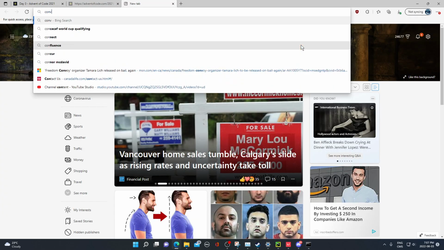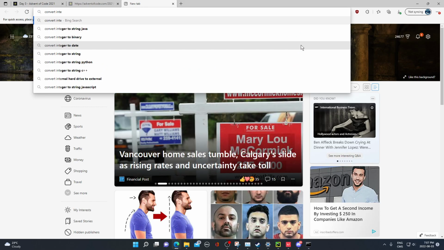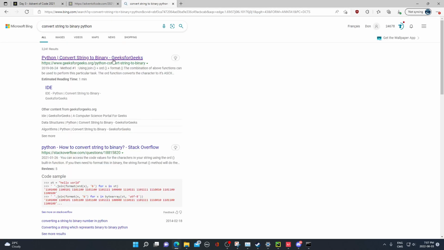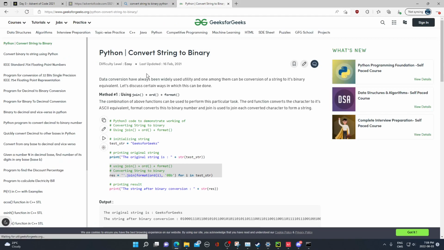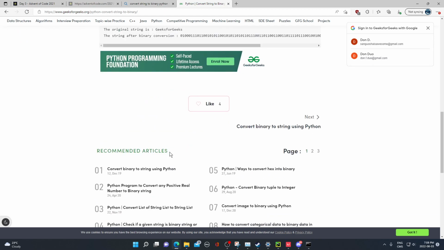That's why we have a good old Google or Bing. Convert. Let's just convert a string to binary. Python. It's got to be a method somehow. What? Geeks for geeks? That's not what I want.